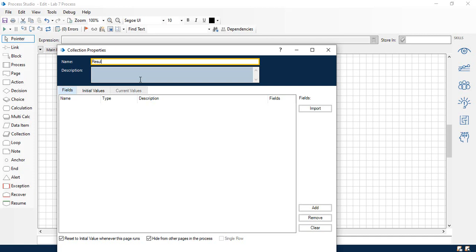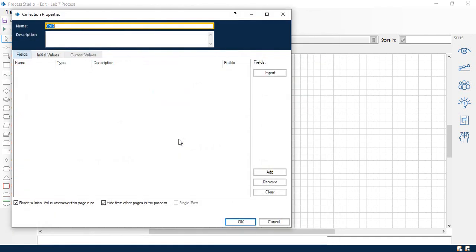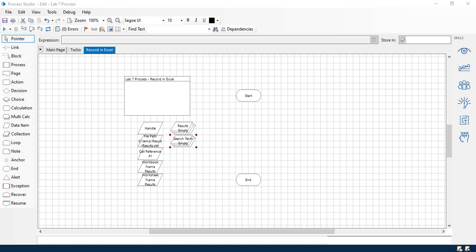And we'll call this one results. We'll just leave this blank for now. And the second one will be search term. Bam. Okay, so you're following along in the instructions. We are now on step 4, page 5. Okay. So we got our, let's see, 1, 2, 3, 4, 5 data items here and 2 collections.